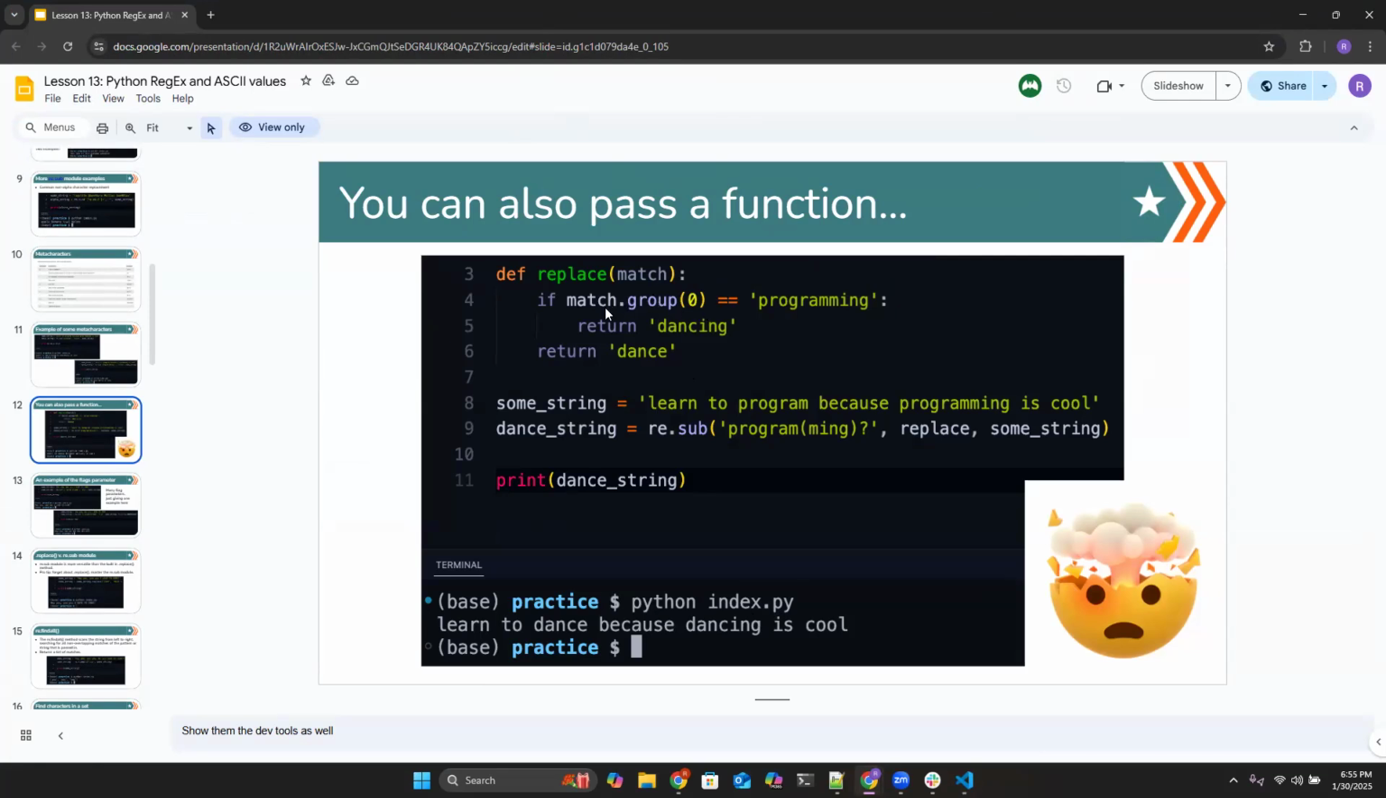Yeah, right here. If match.group, the group, and then they put 0, return dancing, or return dance. Right, and notice that this time they have something different. The return is learn to dance because dancing is cool.